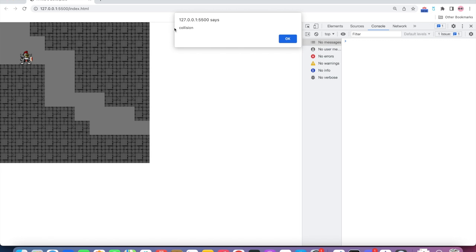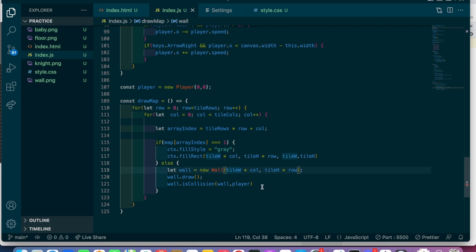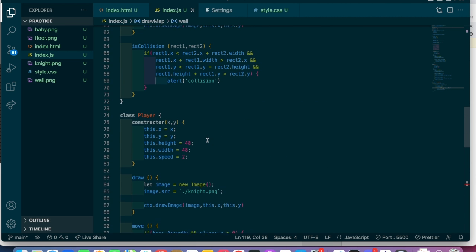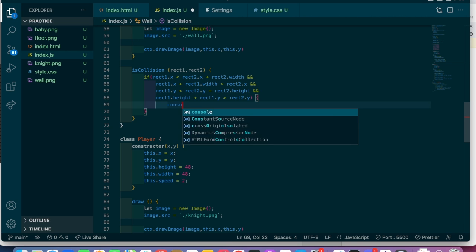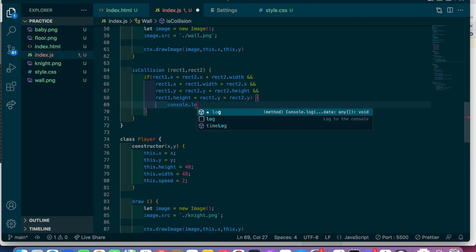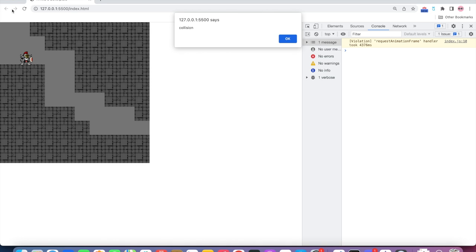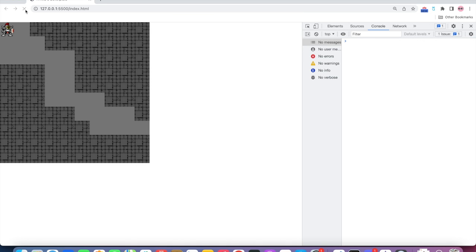and you can see collision. It's letting me know, hey, you hit the wall, and it'll keep letting me know. Let's do a console log instead, so it's not so intrusive. Console.log collision. I just want to do this for testing purposes and make sure everything works good. Collision, collision, collision, collision. Okay, cool.